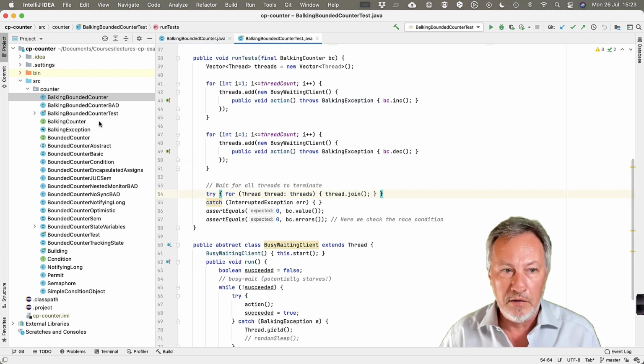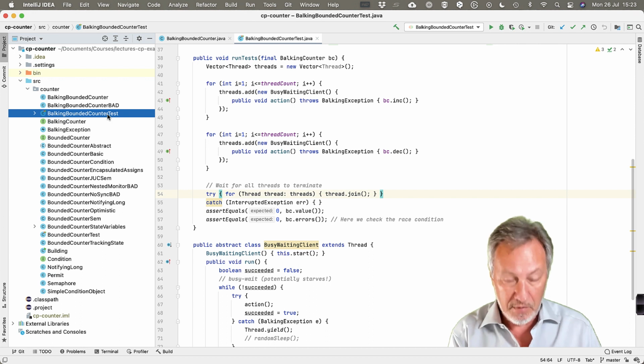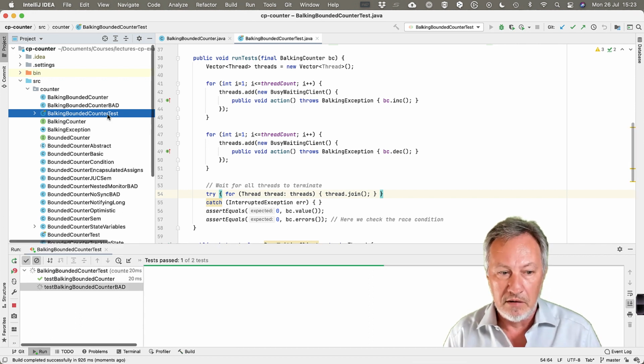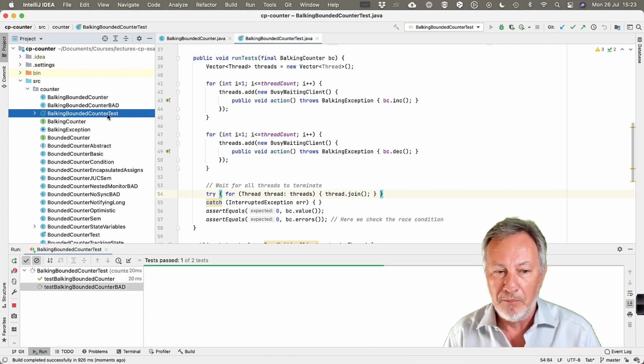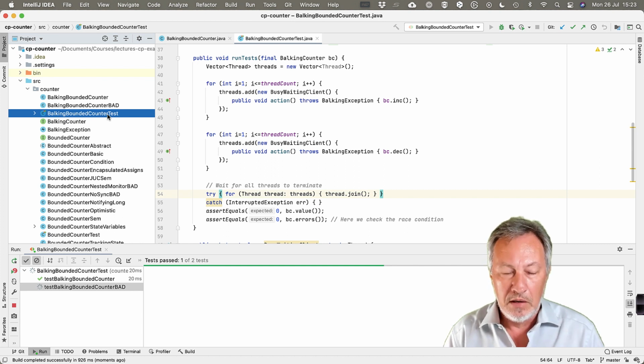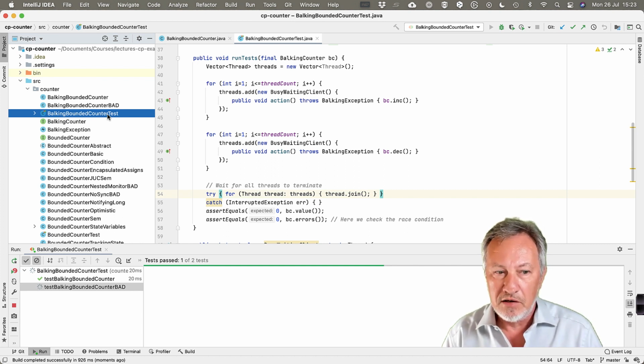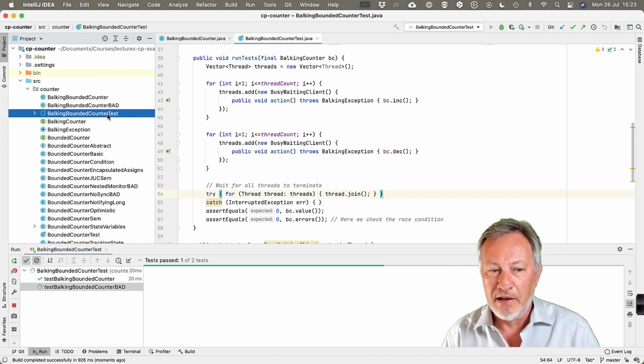And quite clearly in this particular case, by running this, we can see that all of the tests run perfectly well. We will, in the discussion section, also have a look at an incorrect implementation of the bounded counter, and we'll see what can go wrong.